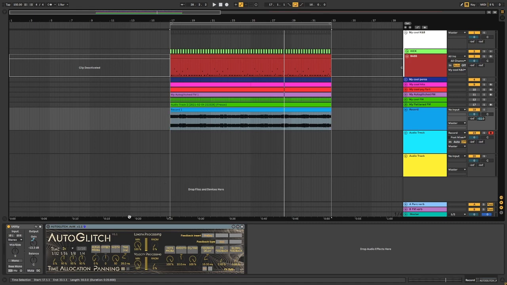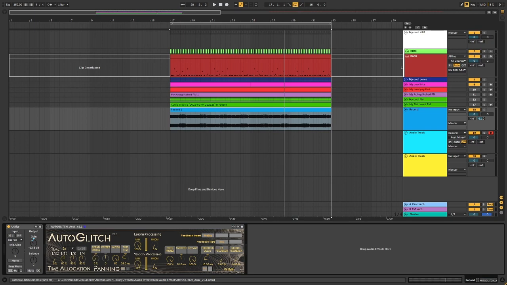So let's get right to it. The parameters I'm going to focus on is the panning probability. I'm going to set that to 50%. I'm going to turn down the width a little bit because I don't want it to be super wide. And I'm going to set the timing to 1/8. I think that's going to be plenty. I'm going to leave the length processing to 100% for now. May change this. And then I'm going to actually slow down the rate.